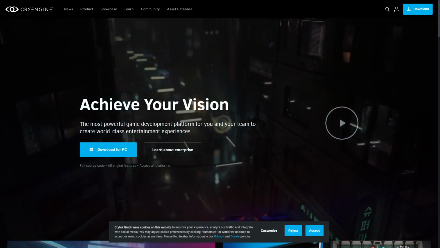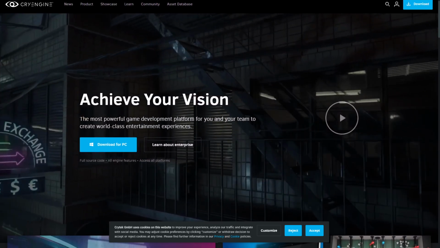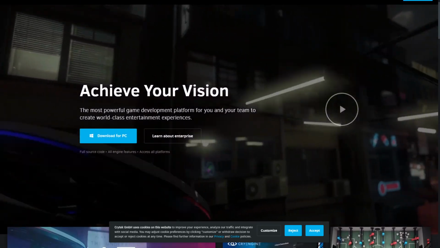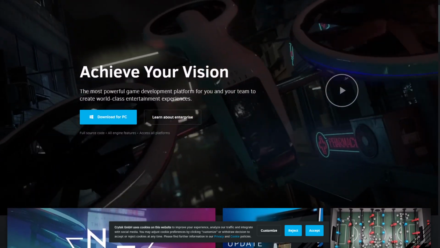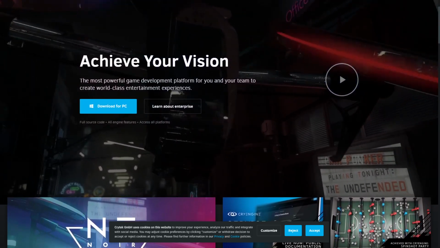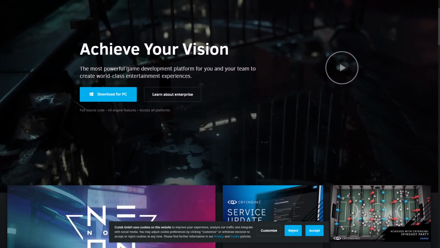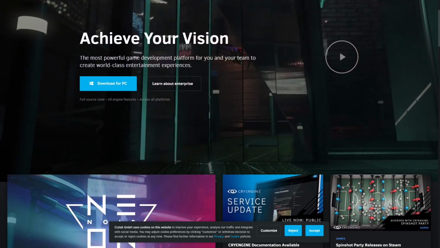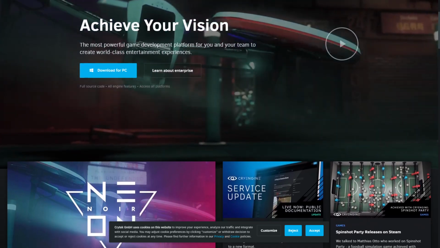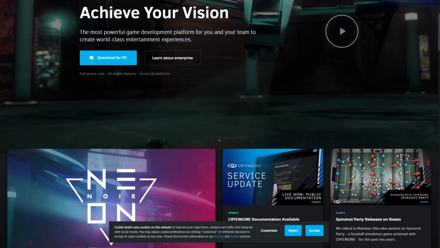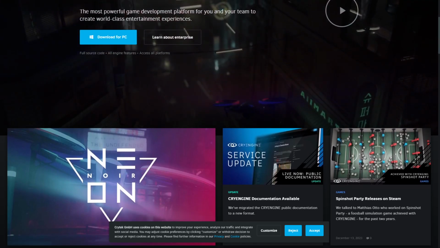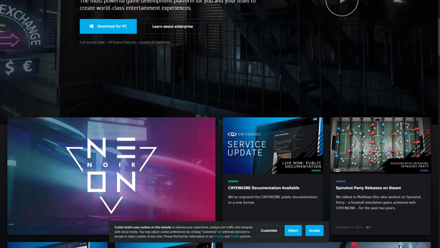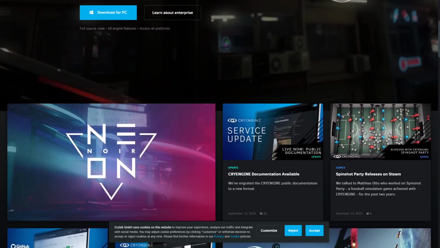CryEngine is a powerful game engine known for delivering stunning, realistic graphics, especially in natural environments. It operates with a real-time rendering system that excels in detailed lighting, shadows, and complex physics simulations. Developers use CryEngine's visual scripting and C++ support to build immersive worlds. Its strengths include superior environmental effects and a robust audio system, making it ideal for visually demanding games.